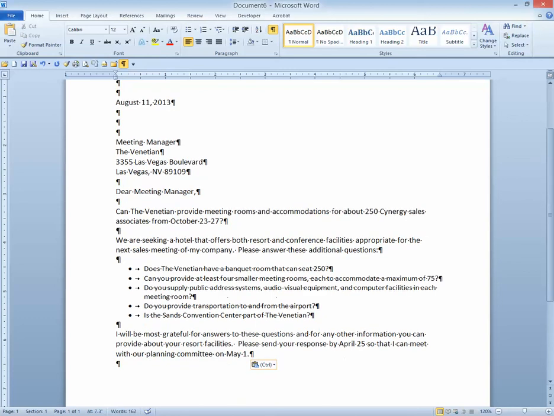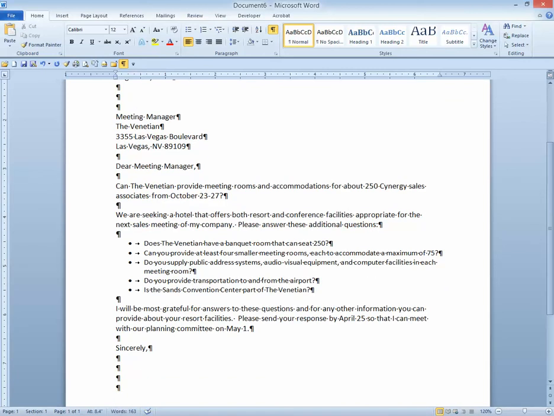At the end of the letter, you're going to press Enter twice so that you have 1 blank space before you put in the closing. And then press Enter 4 more times, so that you have 3 blank spaces between the closing and the signature lines. You want to make sure you have at least 3 blank spaces to allow somebody enough room to sign the letter.